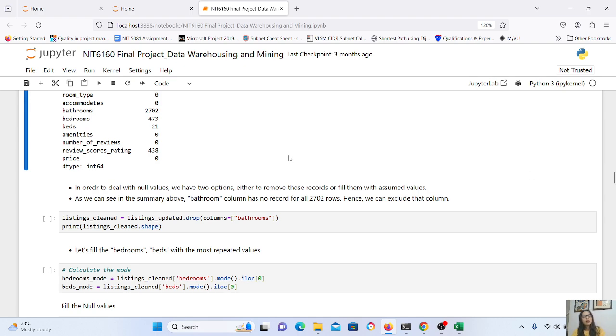In order to deal with null values, we have two options. We can remove those records or fill them with assumed values. For example, if there is a null value, the first thing would be to simply remove that entire record, but that record can be useful for our prediction.